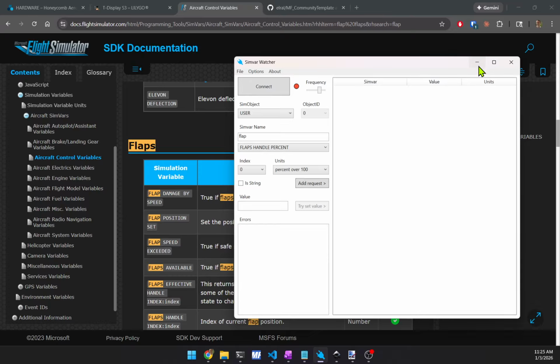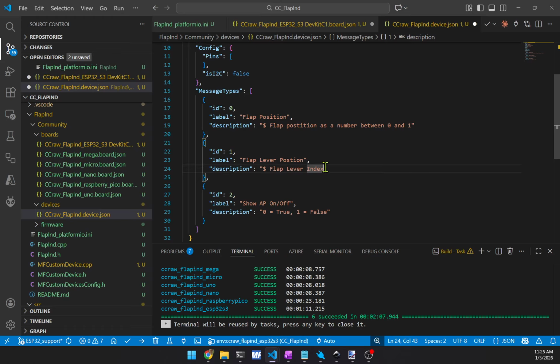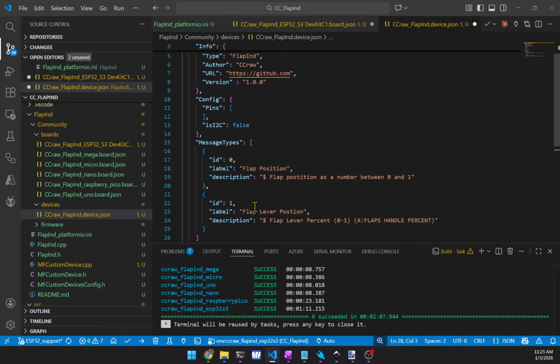So what I might do is add the request to that. We can copy the name. And what I might do is say flap lever %. Oh, wait. And we would say that that is that. We're not going to use number 2, so we will just delete that. And now we've got 2 inputs set up.